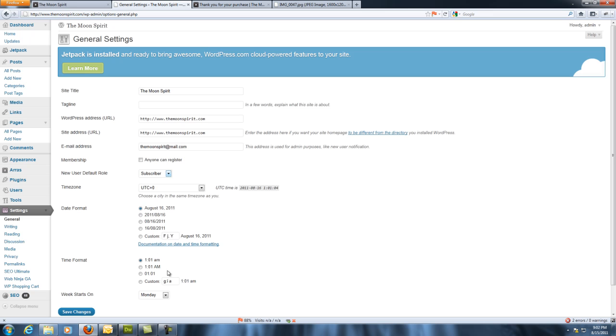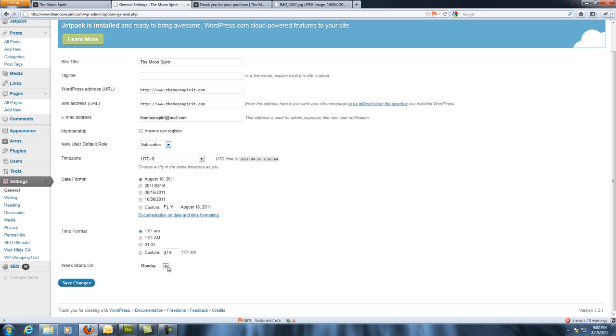Date and time, format, whatever. These are just settings, no big deal. Week starts on Monday. You can choose the day of the week. And then save changes. Anytime you make changes in any of these pages, you have to save the changes before they will appear on the website.